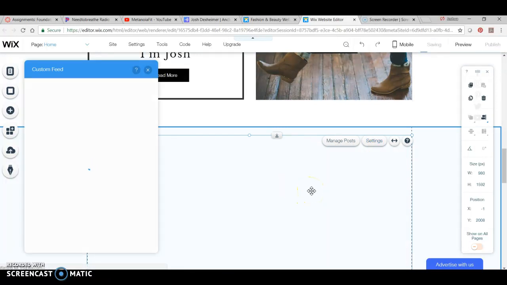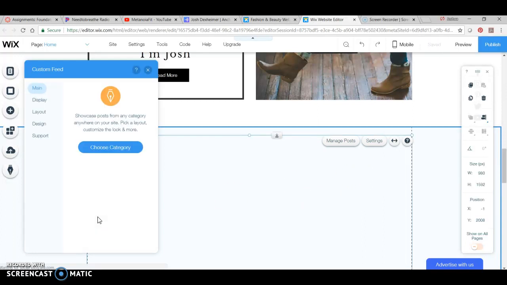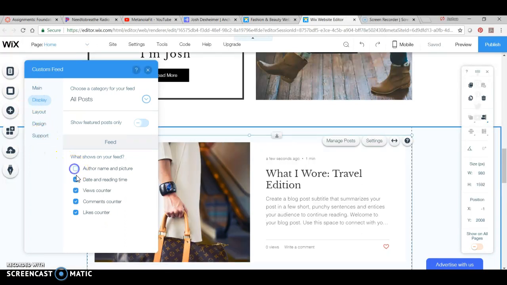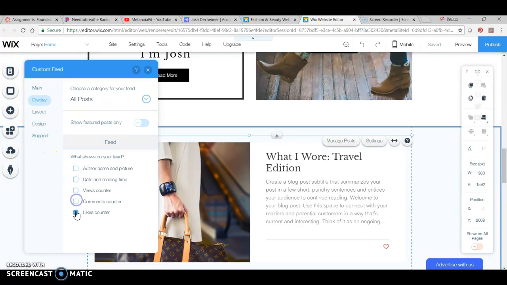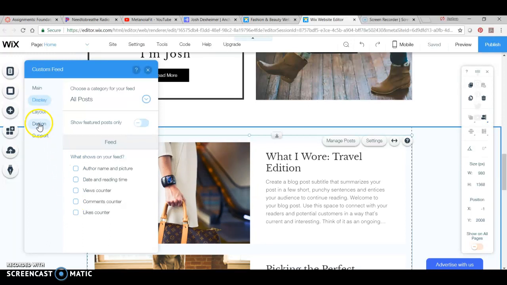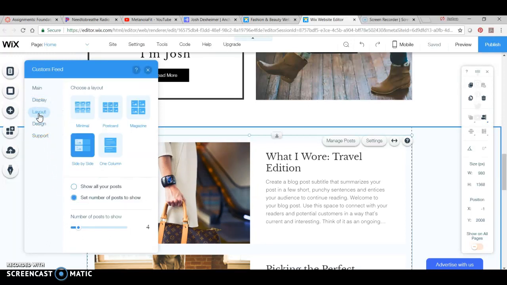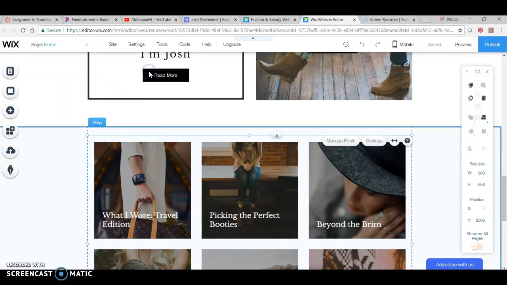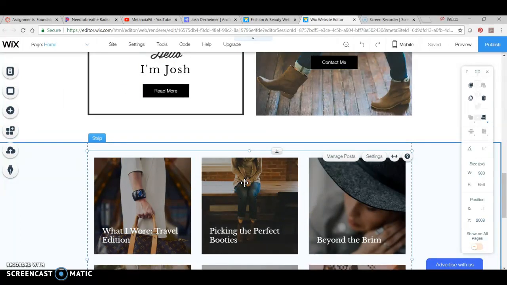So what I'm going to do is hit settings. I want to go to display. We're going to make sure that we don't have any of this stuff displayed. We just want the title displayed. And then the layout right here. I'm a big fan of the postcard. It just looks kind of clean. And we are going to then close it. So now the bottom of our page looks nice. That's where all of our podcasts will also pop up.